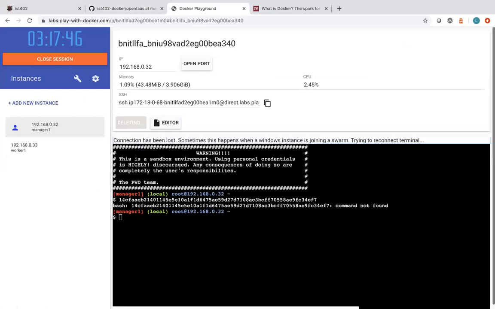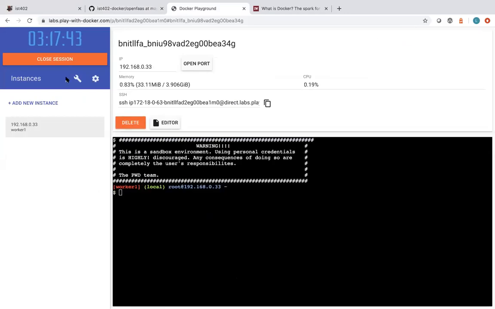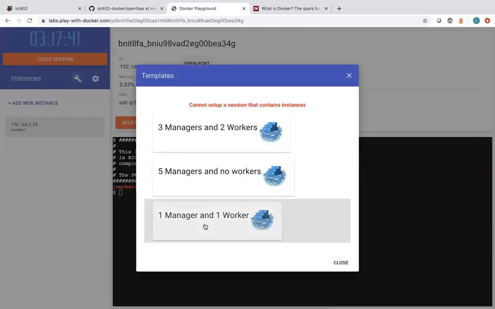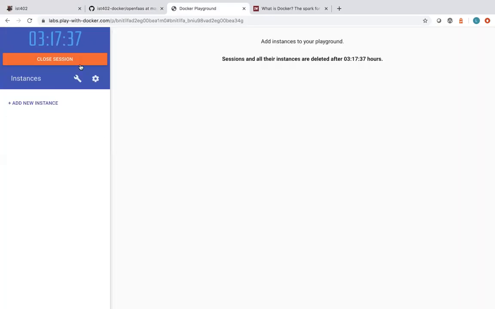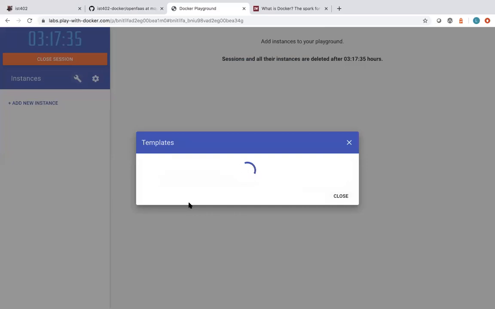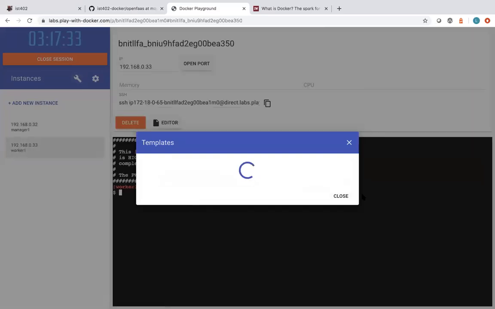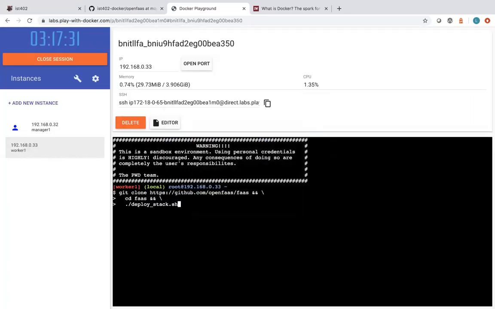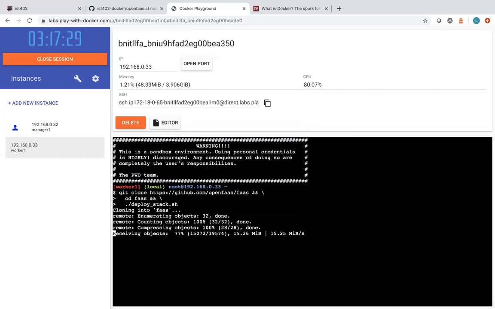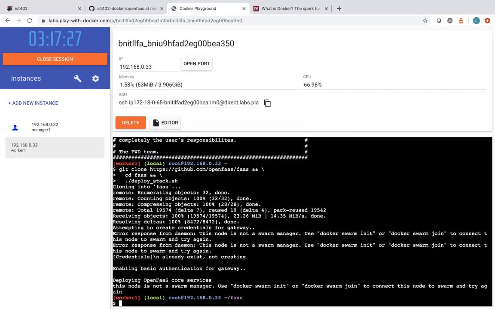So I'm going to delete this again in case. So one manager and one worker. Let's see. Delete this one. Try again. Here we go. So once again, I will paste this. And then after all of the computing and everything, I should get a password, but it did not work in this one. So let me try again.